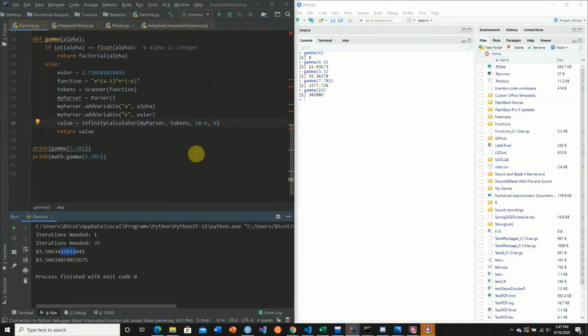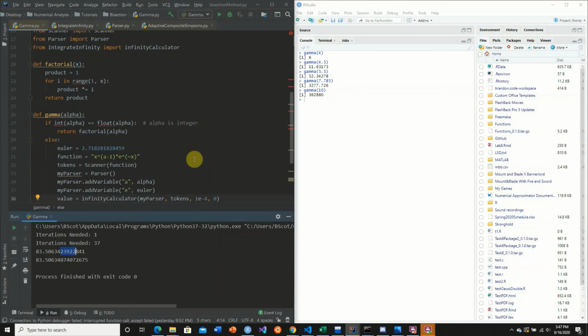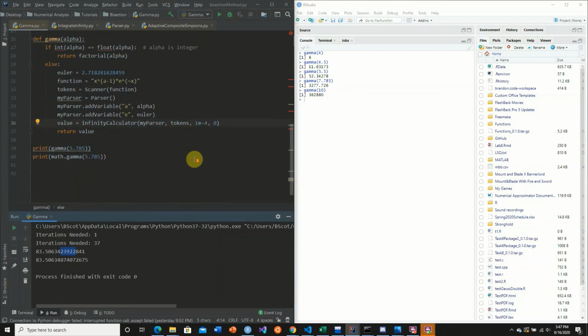So hopefully you guys have learned how to implement the gamma function, know a little bit about it and what it's used for. And in the next video, we're going to be going over the chi-square distribution. So stay tuned.